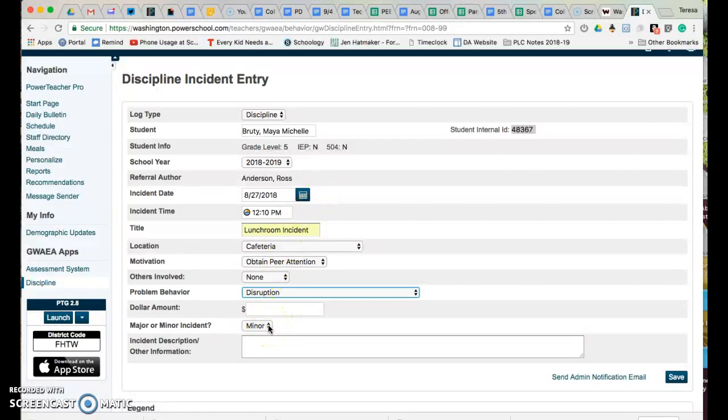And then I'm going to determine, was it a major or a minor incident? If you are unsure if it's major or minor, please make sure to look at the Lincoln Elementary major, minor behavior grid that the guidance counselor laminated and gave to each of you. You can check on that list, or you can check with the guidance counselor, the behavior interventionist, or the principal to see what you should put in there if you're not sure. You're going to put a brief description of what happened. So, Maya smashed a ranch packet in the lunchroom.